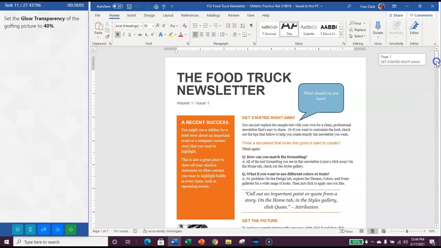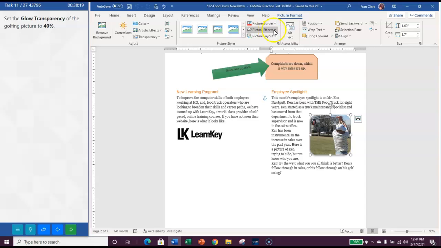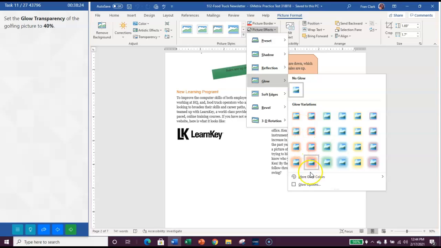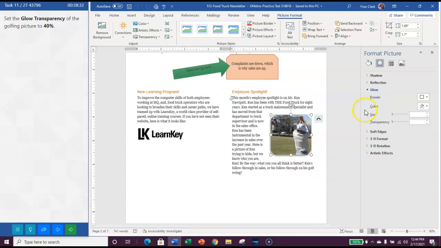Alright, we've got to find the golfing picture. It's right here. Set the glow transparency of the golfing picture to 40%. Alright, picture format, picture effects, glow, glow options. And here's transparency. We can type in 40%. Just in case, I'm going to close that.